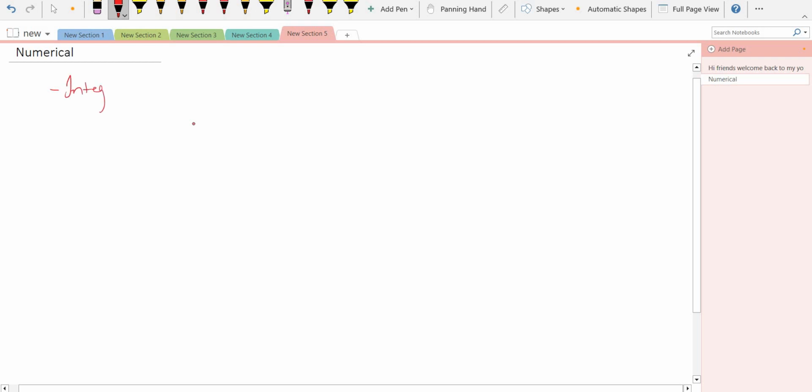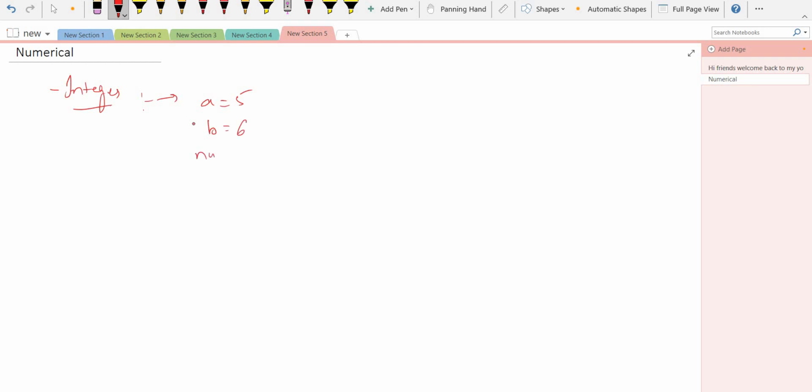Okay. So integer type of data type is the type in which the variable has a value, and that value is a non-decimal numerical value. Like a is equal to 5, b is equal to 6, or any variable num is equal to 1056 78. So these all are integer values.